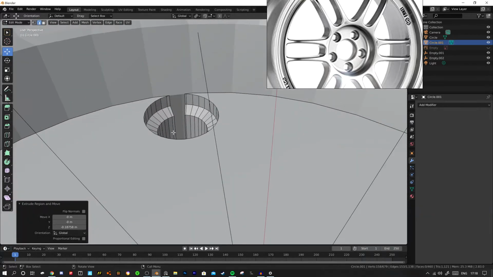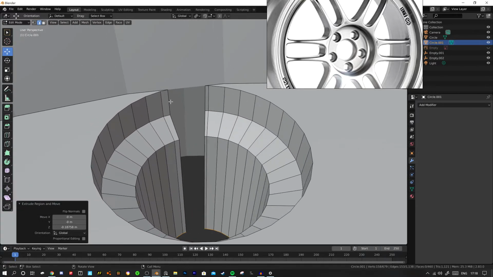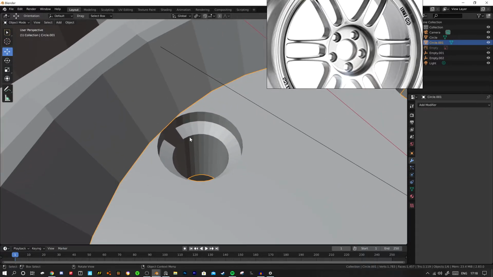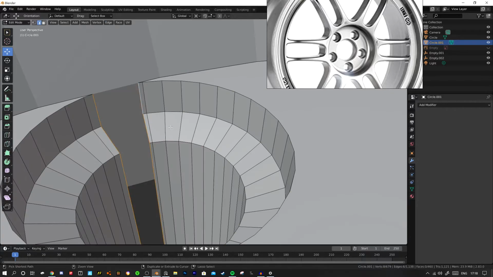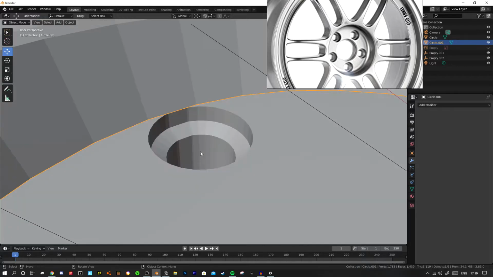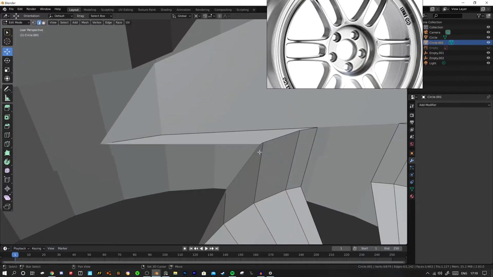Now for these faces, it's pretty simple. Just go like this, press F to create a face. Just select every single one, like that, and then like that. It's not going to be pretty, but it's going to work.